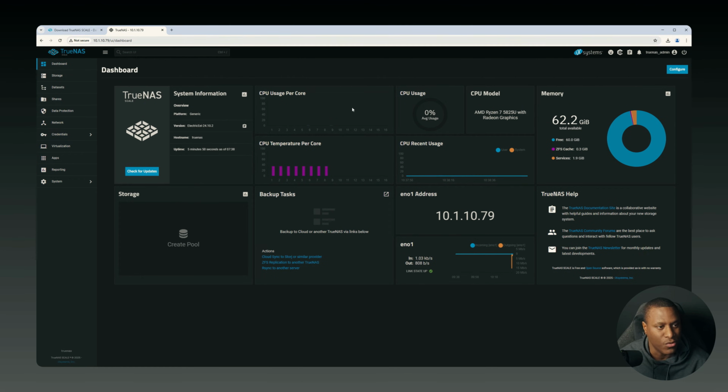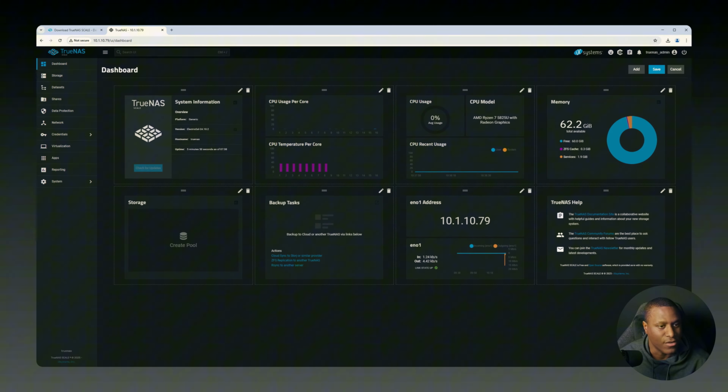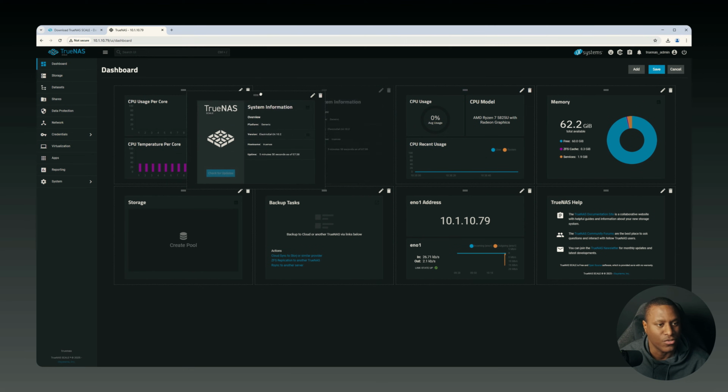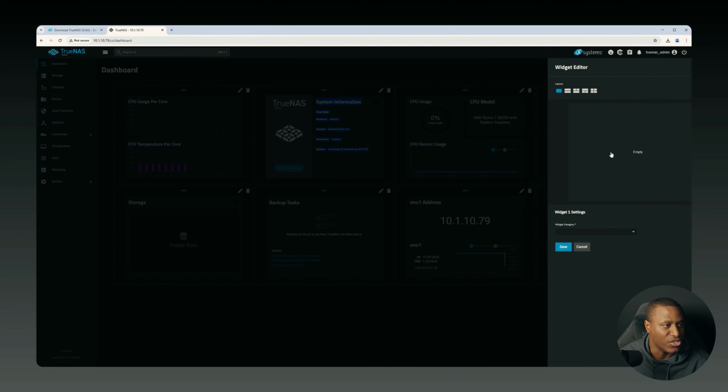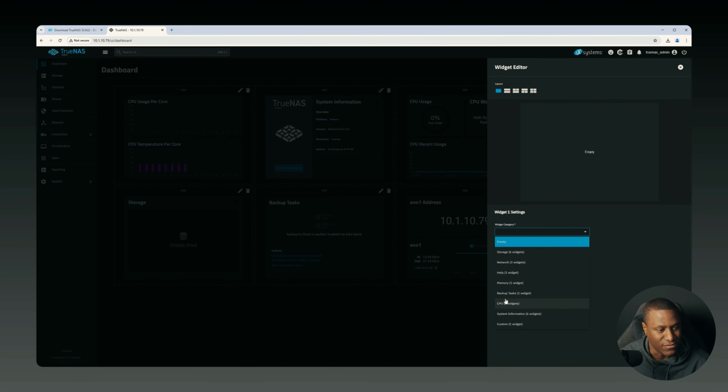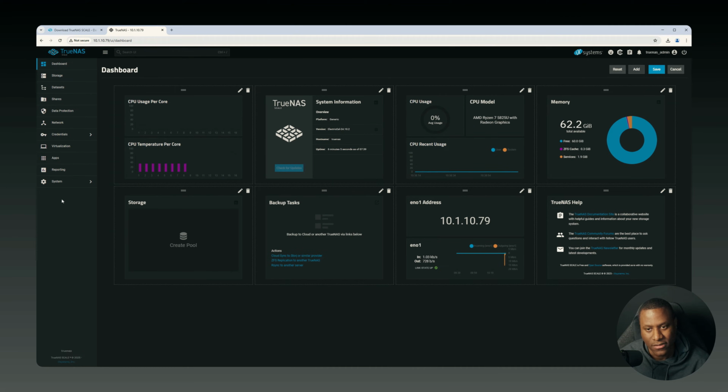So here is the dashboard. The dashboard looks like this. When you click configure, you can move things around. If you want to move things, you should be able to do that, and if you want to add a section, you just click add. It gives you a list of sections that you can add, and you can rearrange your layout as you see fit. Pretty cool, pretty nice. One pane of glass to see what's going on with your device.